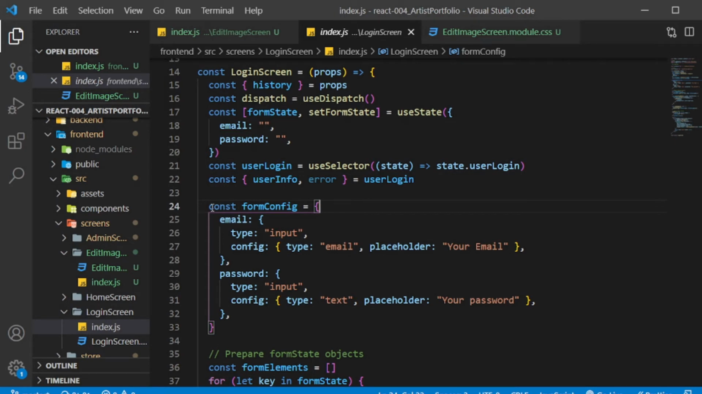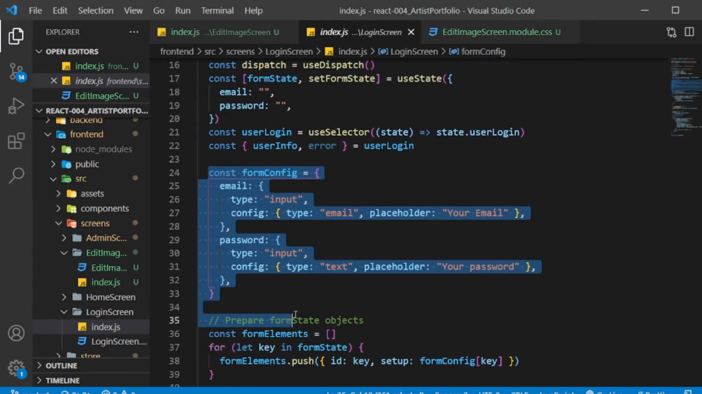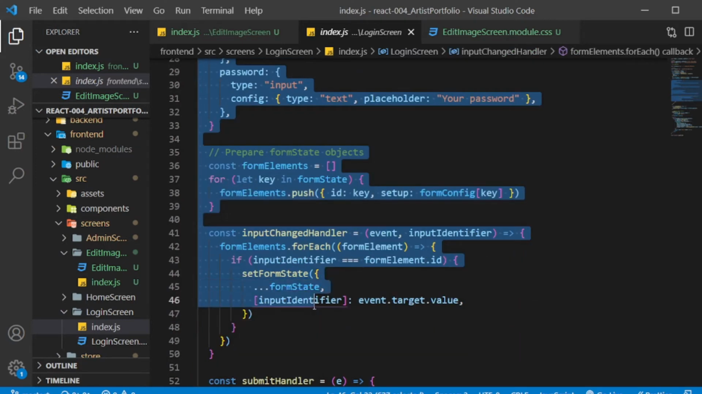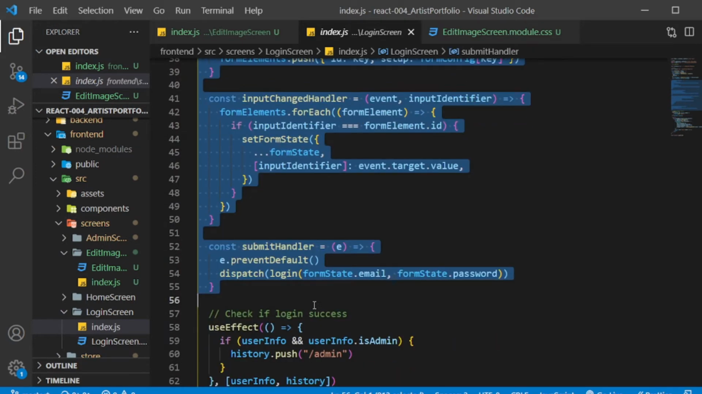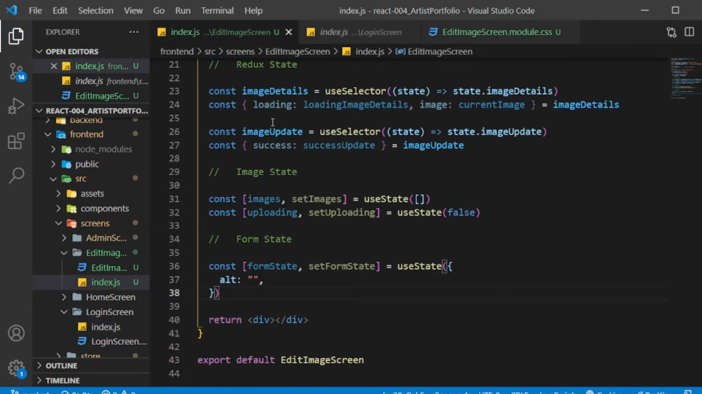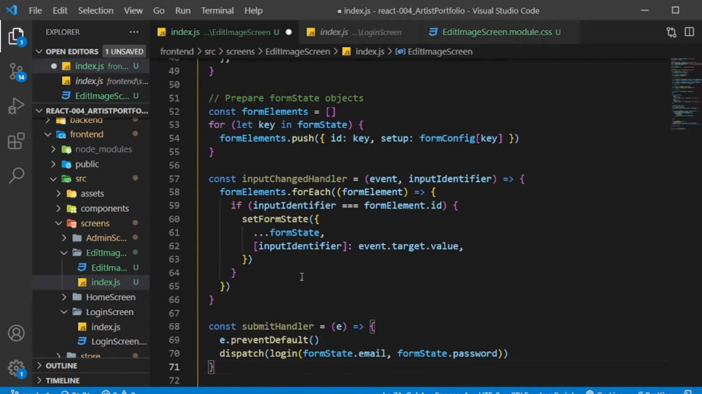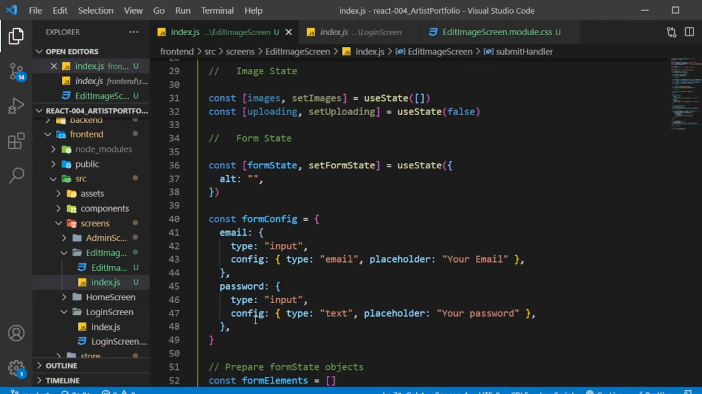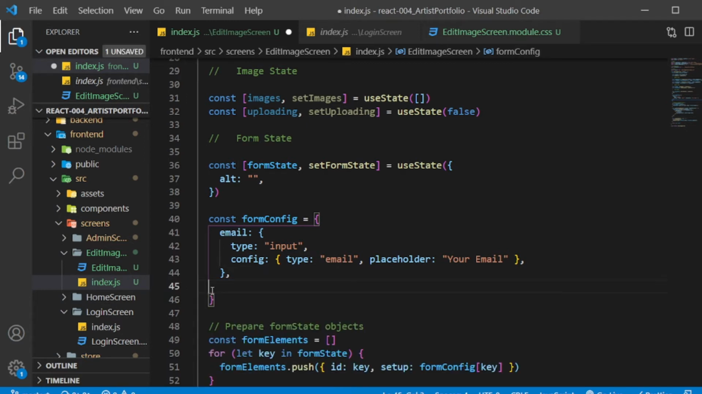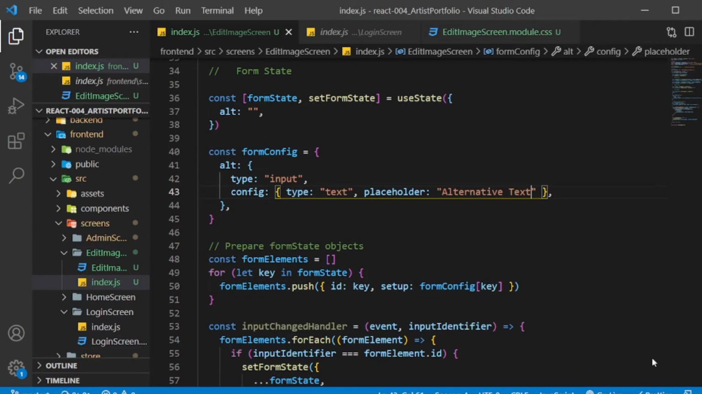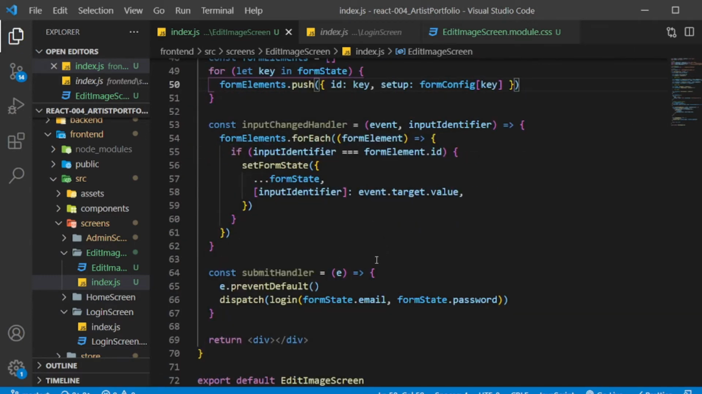In the login screen, we need to copy the form config object, the form elements array, the input changed handler, and the submit handler. Then bring it in right below the form state we just created. In the form config object, remove the password entry. Change the first entry from email to alt. The type to text. And the placeholder to alternative text. In the submit handler, get rid of the dispatch.